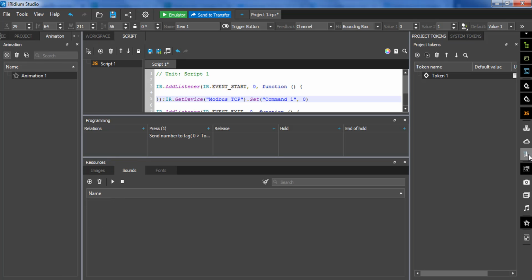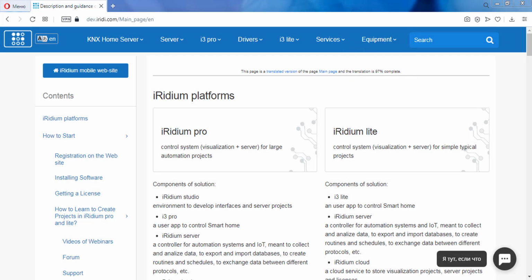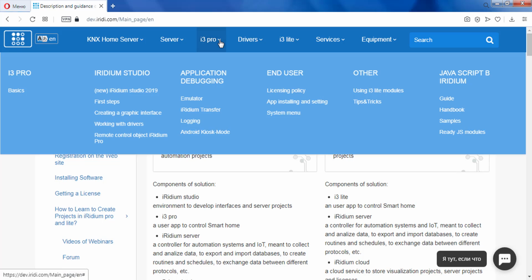A new tab appeared here, it's ETS Import. This tab is of great interest to those who work with KNX. See a video about it on our YouTube channel. Documentation on the new studio can be found in our wiki i3 Pro section, iRidium Studio 2019.